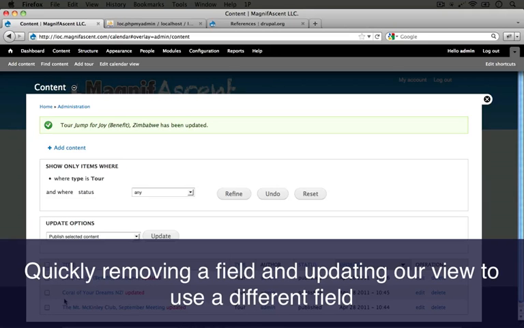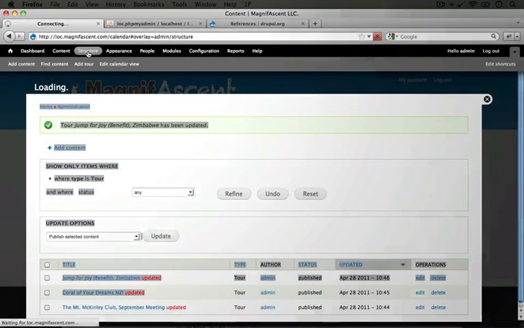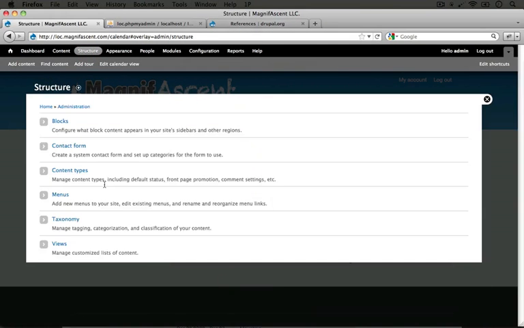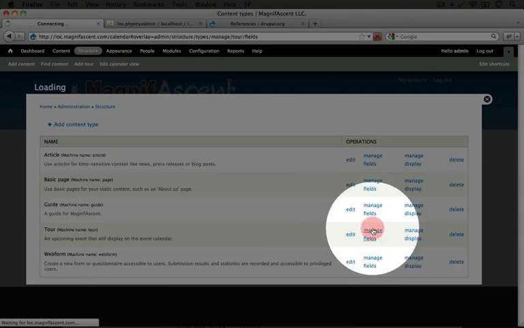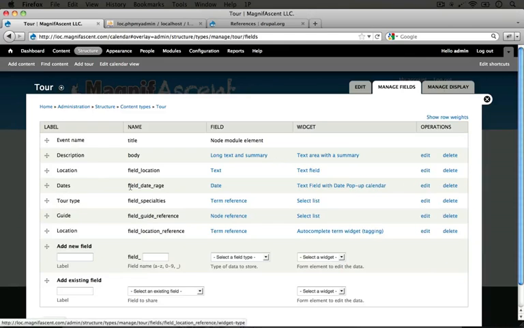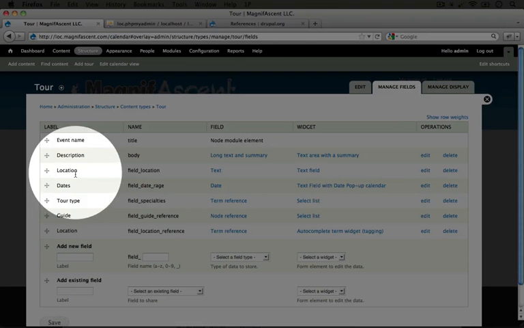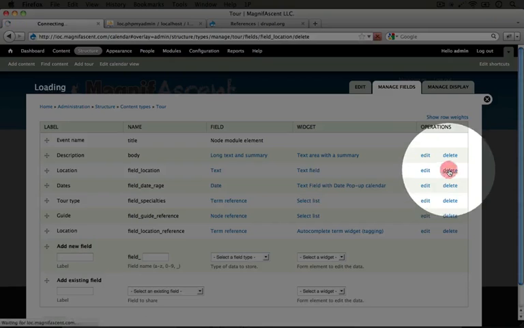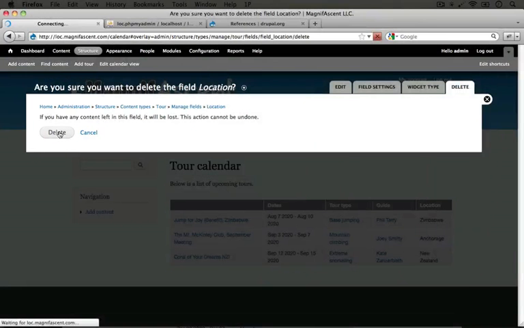Let's go ahead and complete this conversion process by deleting our old field and updating our view. I'm going to go to Structure and Content Types. And we're going to adjust the tour content type. I'm going to click on Manage Fields. And let's go ahead and remove this previous location field that we created. I'm going to click Delete. I'm going to confirm deletion.